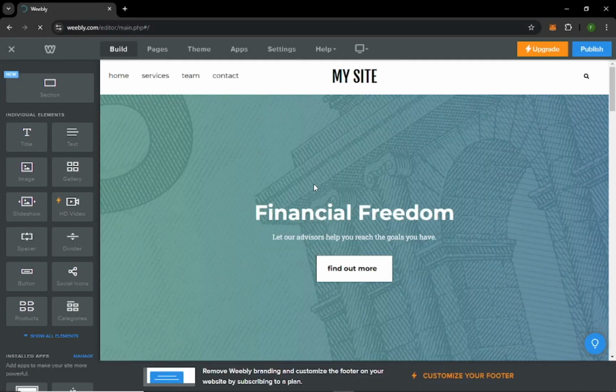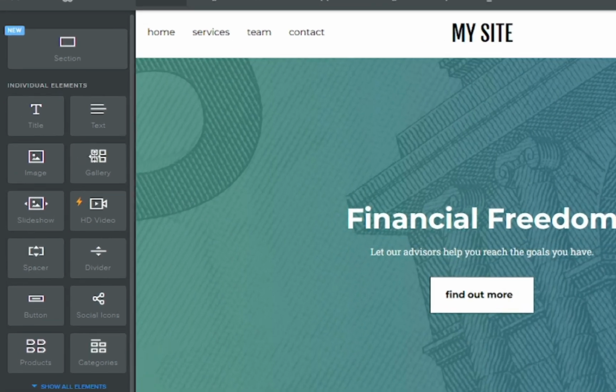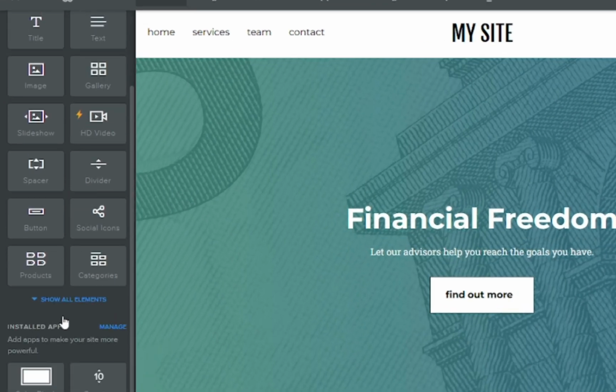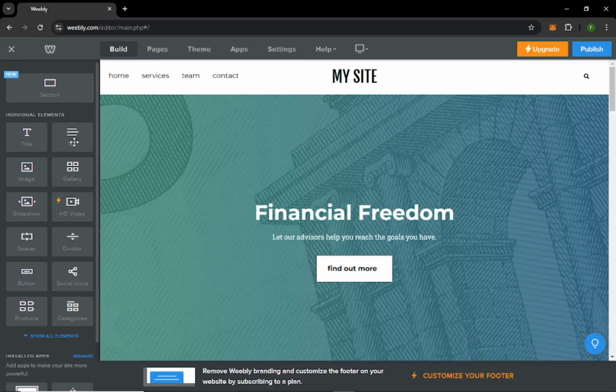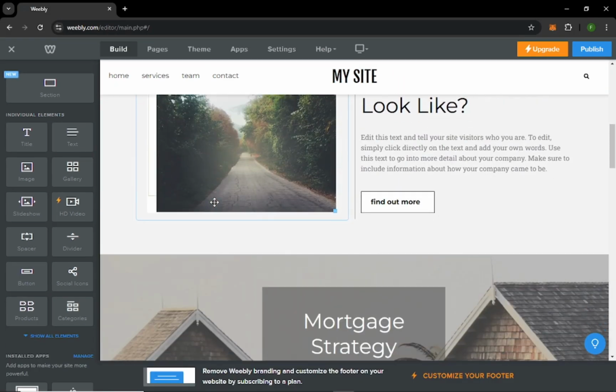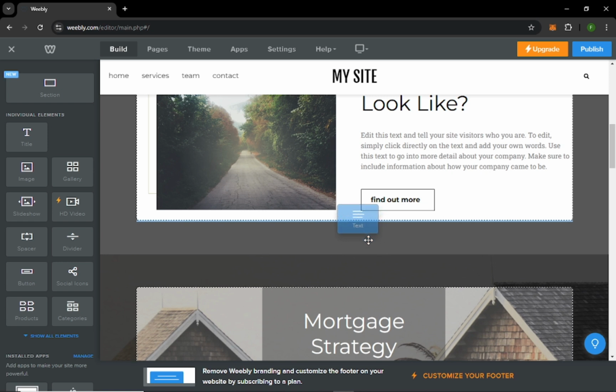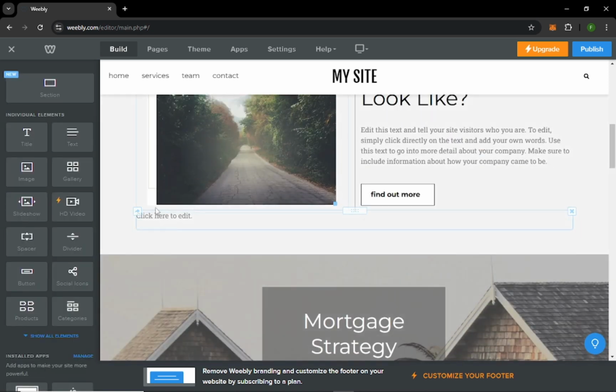Okay, so here's where the fun begins. Let's add some content to the homepage. On the left hand side, you'll see all the elements you can drag and drop. Let's start with a text block. Drag the text element and drop it onto the main section of your page. Let's see, I'm gonna drop it right here. As you can see here, the text block has been added.